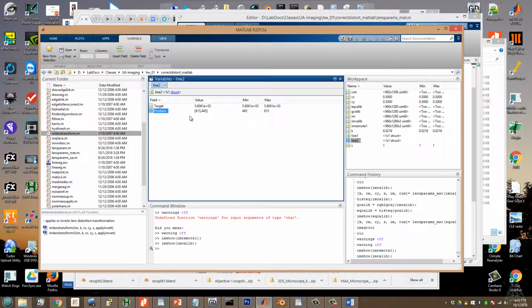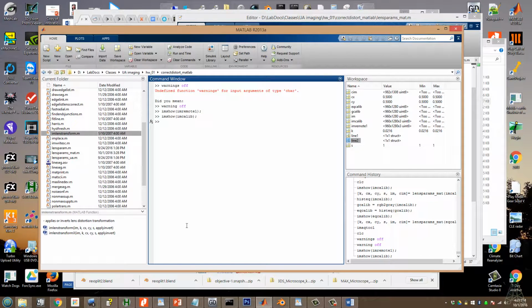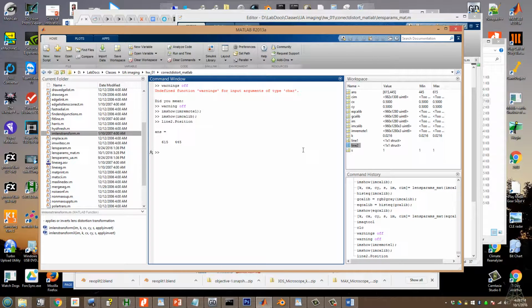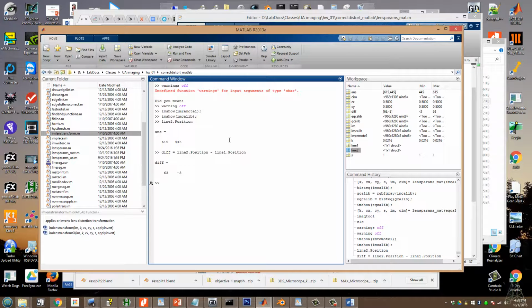So now we're just going to close this. For instance, if I type line 2 position, I will see that I have the position values from the structure. So let's go ahead and calculate the difference between line 1 and line 2. And we get 2 values. The x value is the rows, so that is 63 pixels per 10 millimeters. So that means 63 divided by 10 millimeters, 6.3 pixels per millimeter. So there's my calibration, and you can just save that for later. So you have the diff calculation here.